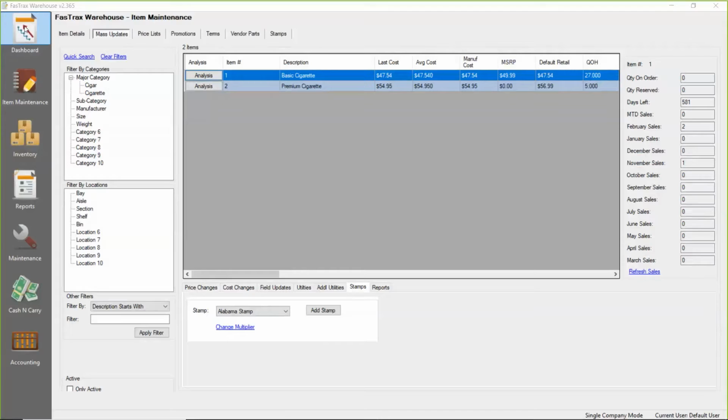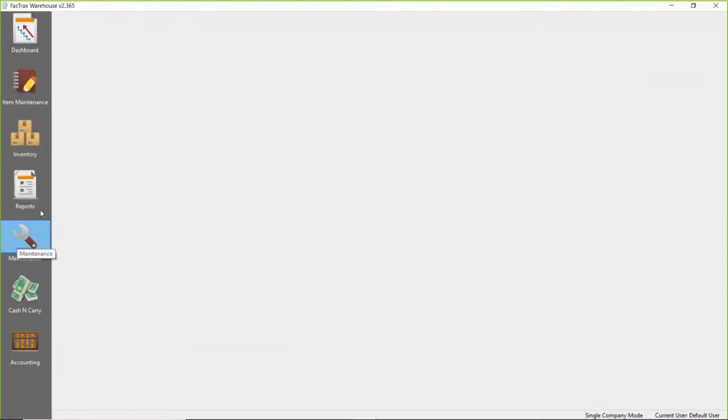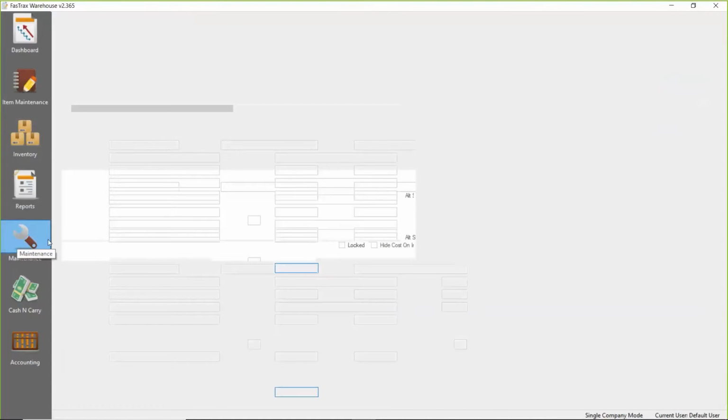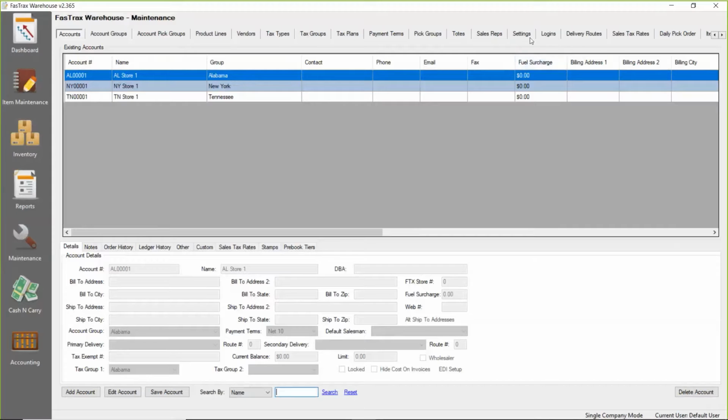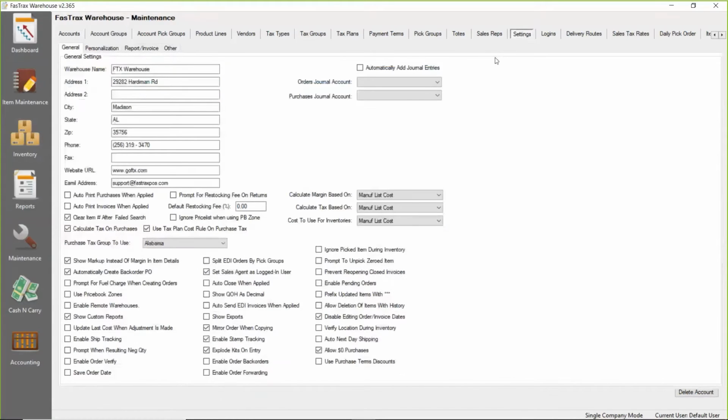Today we're going to be going over stamp usage in the warehouse. So first, in order to be able to use and track stamps, we'd go to Maintenance, into Settings, and we actually have a setting to enable stamp tracking. Just want to make sure that is enabled and save that setting if it was not already.